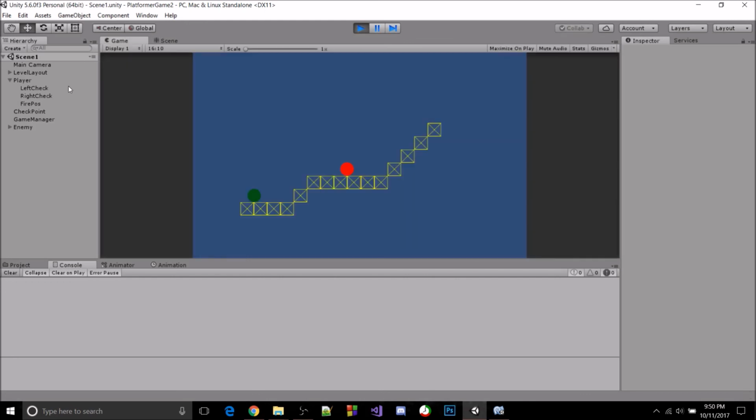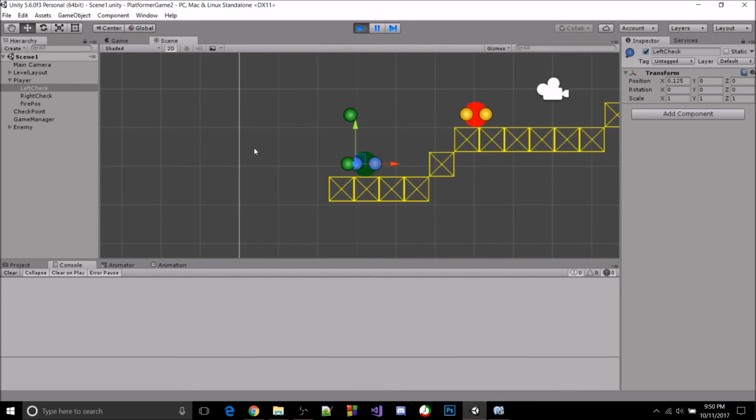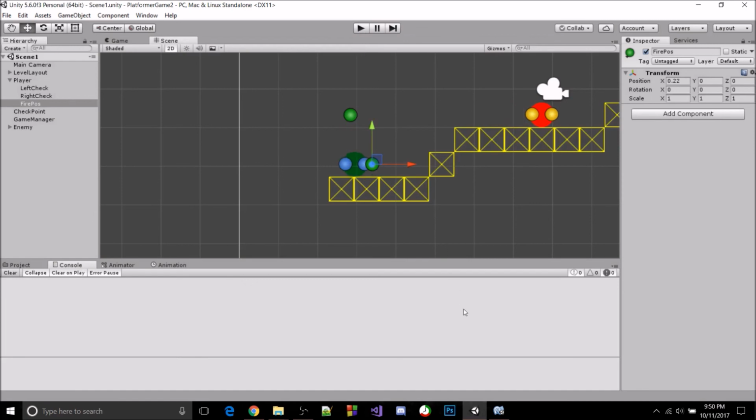So let's check the left check. And as we can see, the position actually changes. So look, the fire position is here right now. So that's how that works.